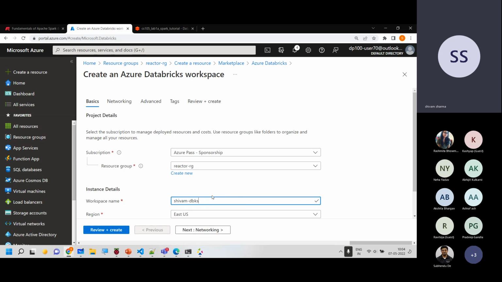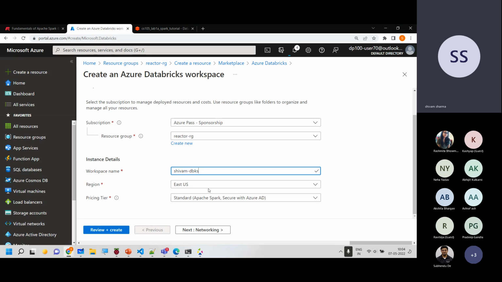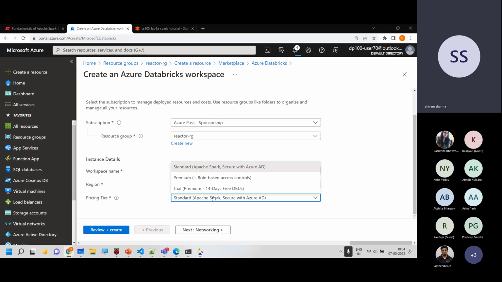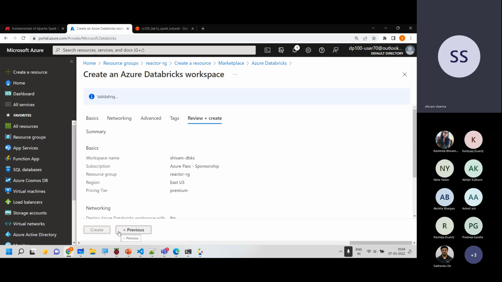So I'm calling it Databricks workspace over here. There are two things which we'll be discussing, the standard and the premium pricing. Now, the premium pricing is generally what we go for in the production workspace. I'll select it for now. I'll explain what that is once it gets created. I'll click on create, and the validation is going on right now, and done.